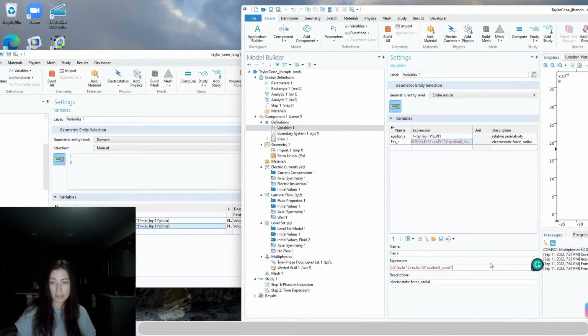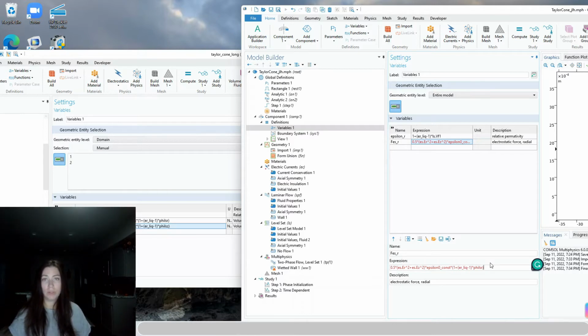constant times 1 plus the quantity, the relative permittivity of the liquid minus 1, times phi ls r. Phi is our variable for the level set, ls is level set, and r means in the radial direction.